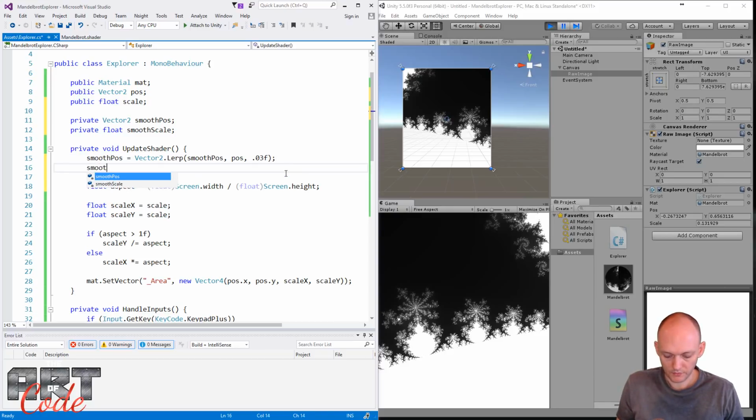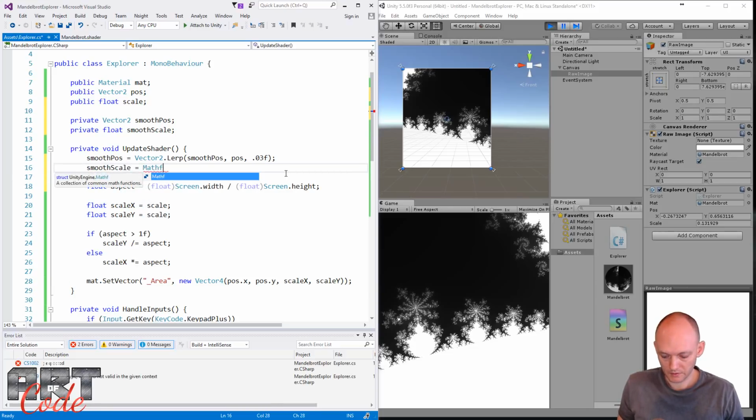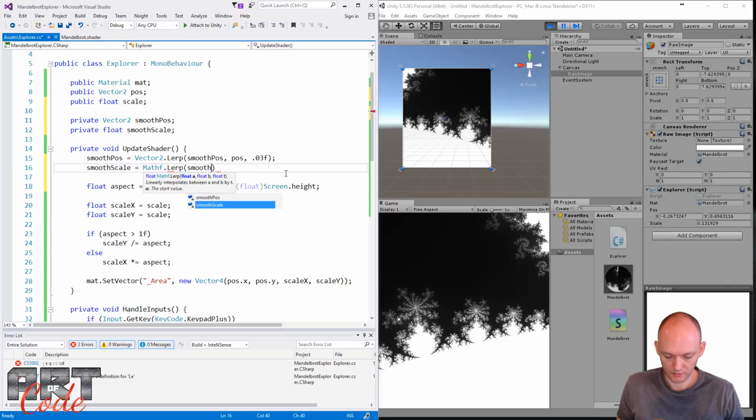And I'm going to do the same thing for my smooth scale. So smooth scale equals, and here it's in a different class because it's a float. So I have to do Mathf.Lerp. And the same thing over here. So smooth scale, and then let's use the same number.